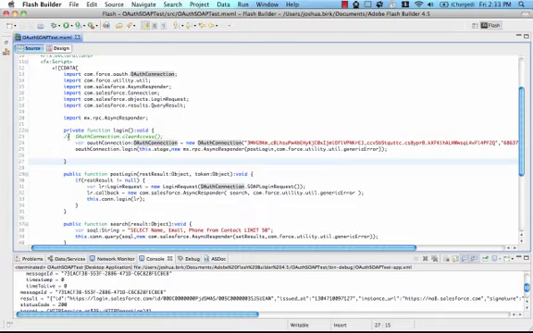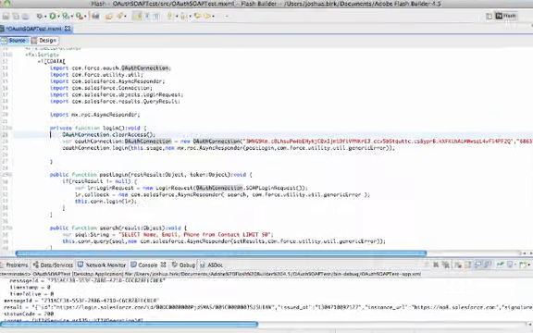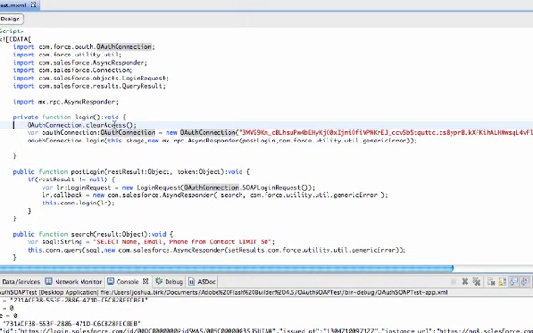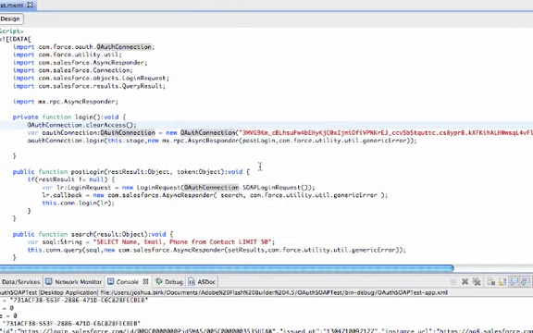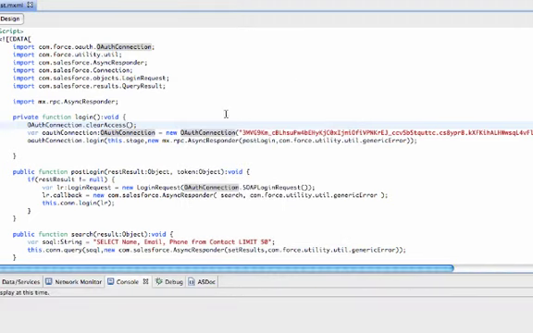So what I'm going to do is actually uncomment this out, and this is a static method which is going to clear out all of the token information currently being stored by Flex. So this is going to force us to log in completely. So I'm going to hit save, hit debug.